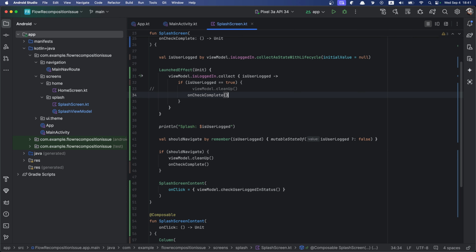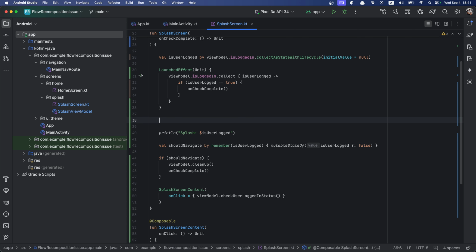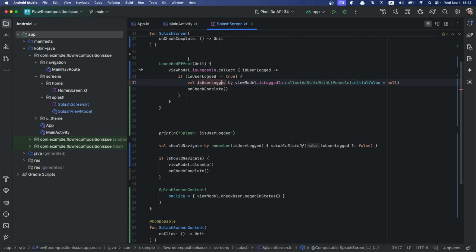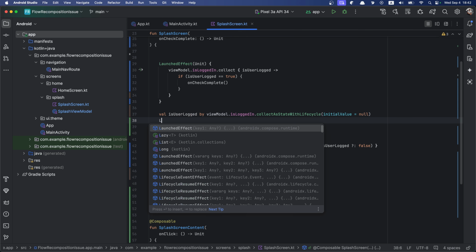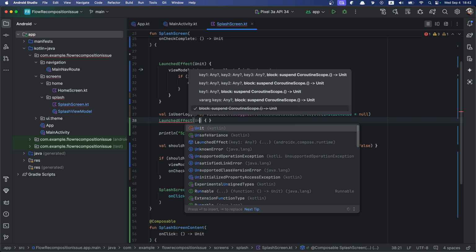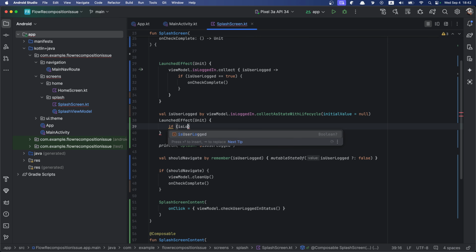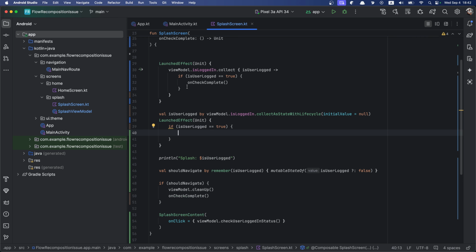And now this one is not even needed, I think. So this is one way, or another way is, actually let's move it here, to do the launched effect and pass here again unit, and then we can say here if is logged in true, basically take this one on check complete.